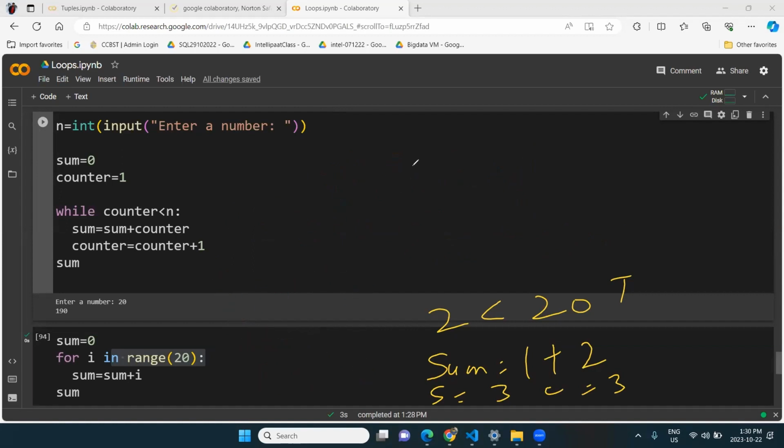Now the new counter is 3. Now 3 is less than what? 20. 3 is less than 20. True statement. Then now the sum is equal to what? The previous sum was what, guys? 3. The previous sum was 3. Then 3 plus counter is 3, 6. And the new counter is what? 3 plus 1, 4.